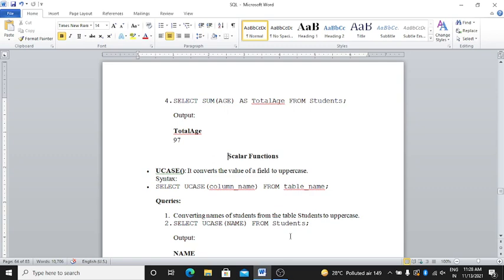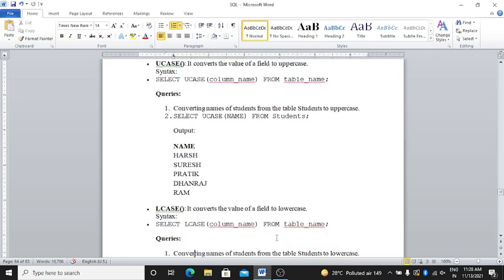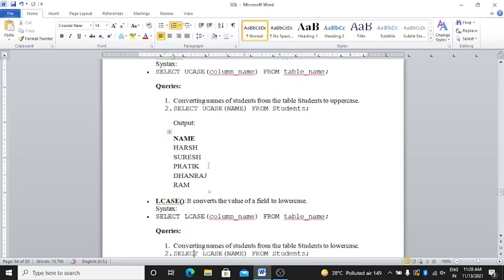The syntax for that is select UCase column name from table name. The query is converting names of students from the table students to uppercase. Select UCase name from students. Then output is the names Harsh, Suresh, Pratik, Dhanraj, and here all the names are in uppercase only, right?